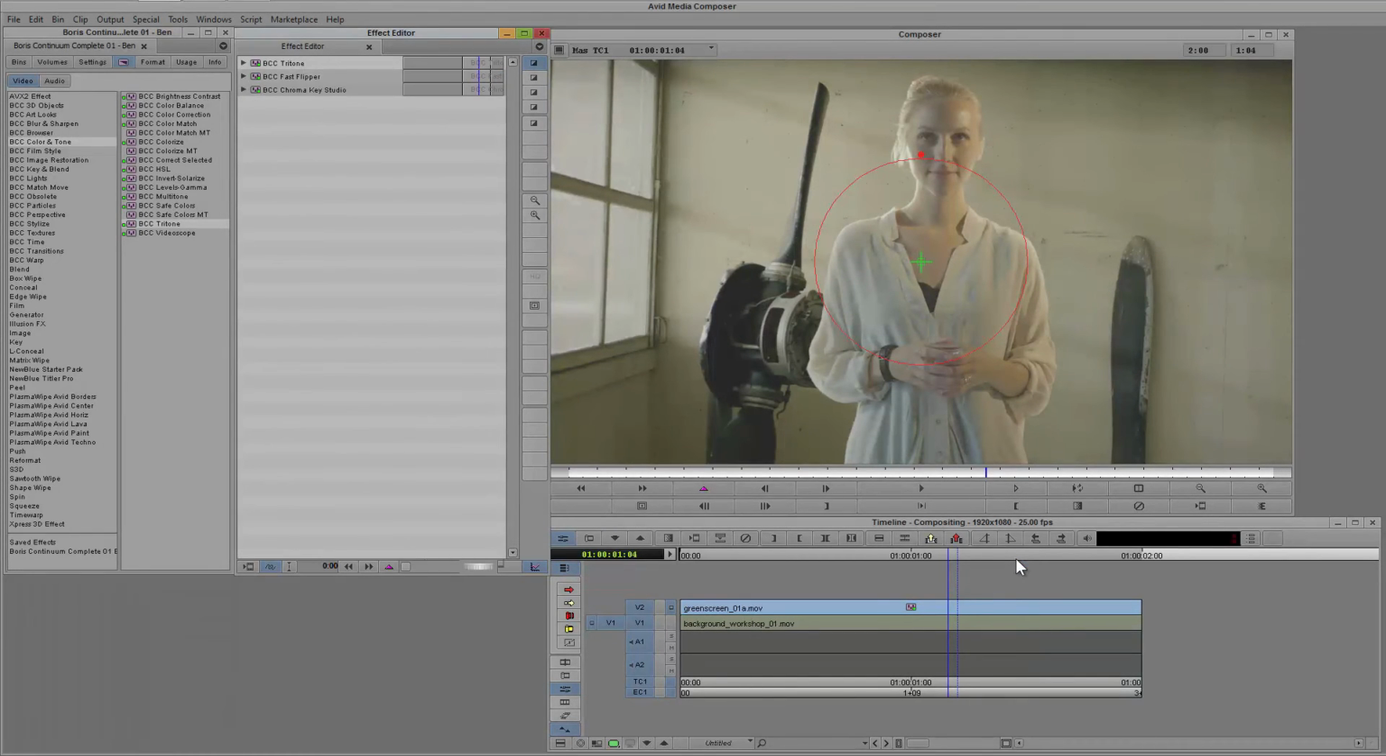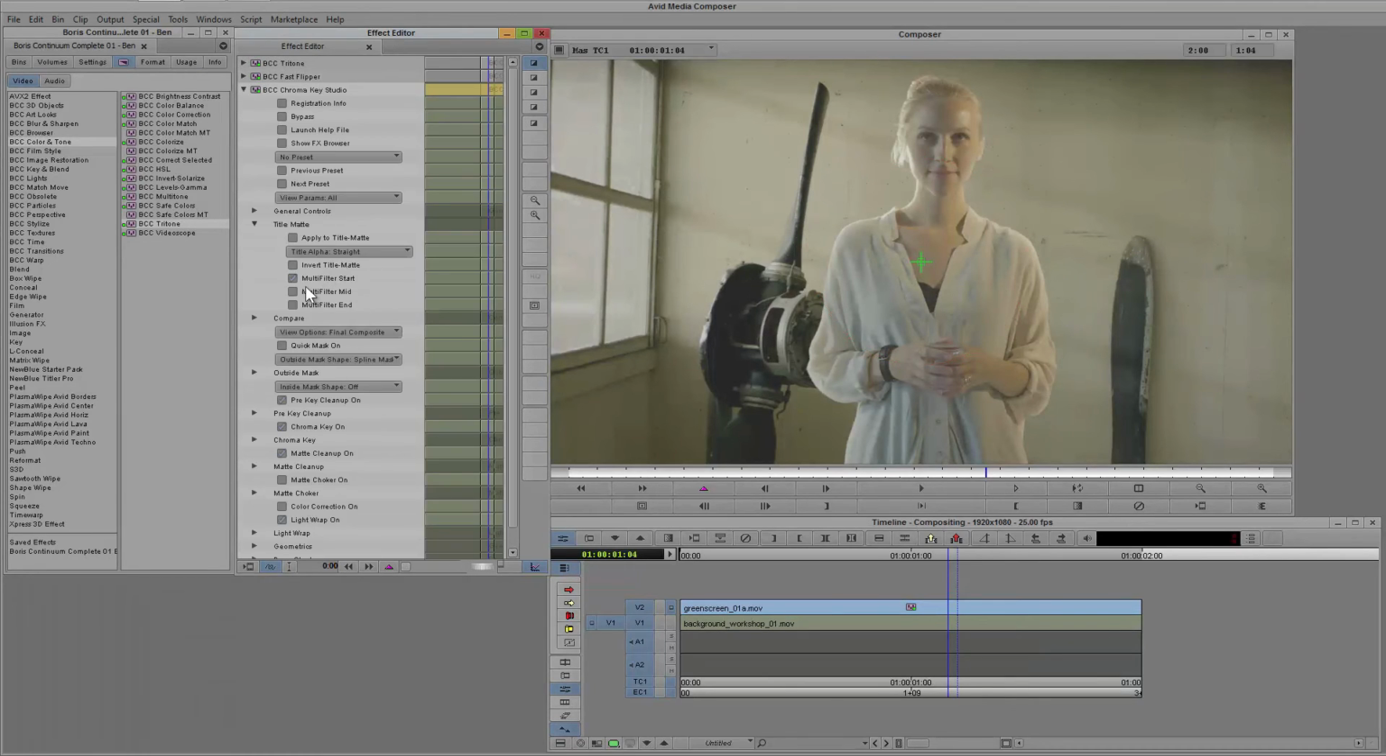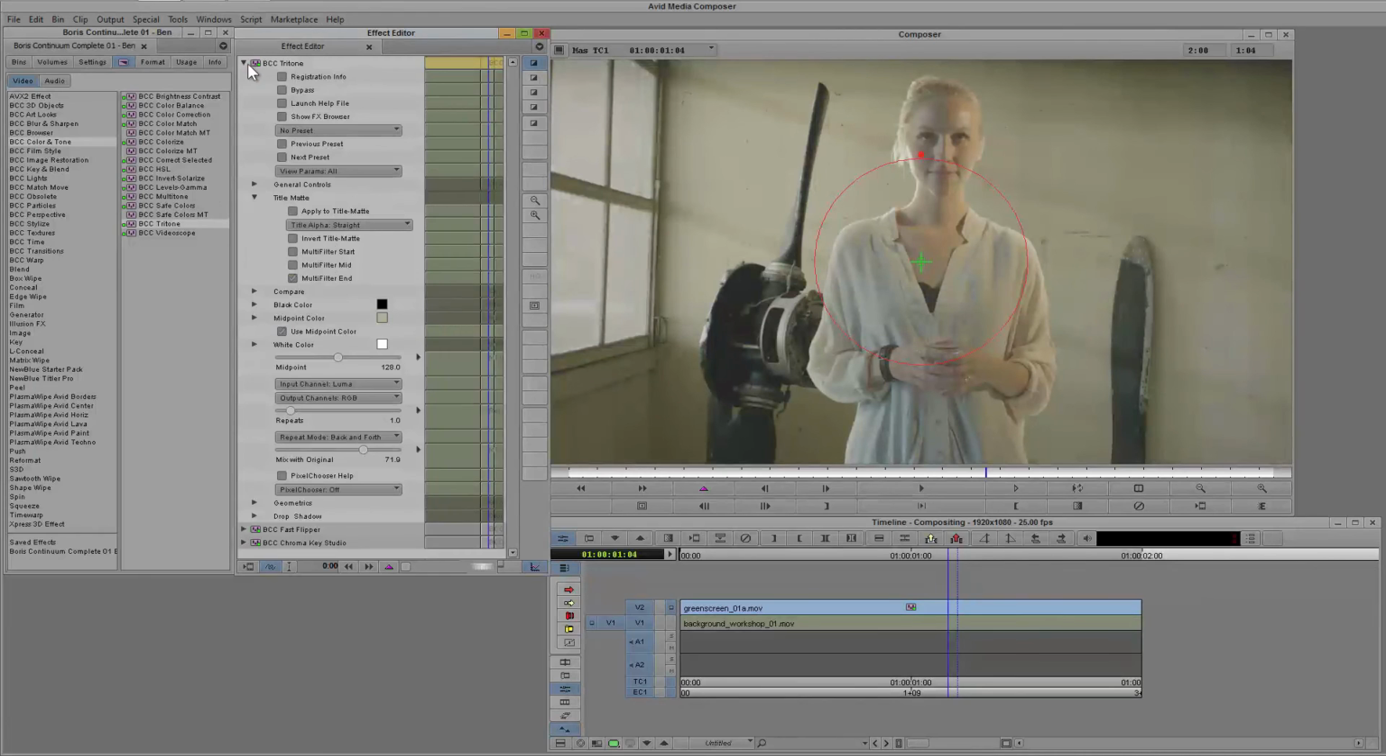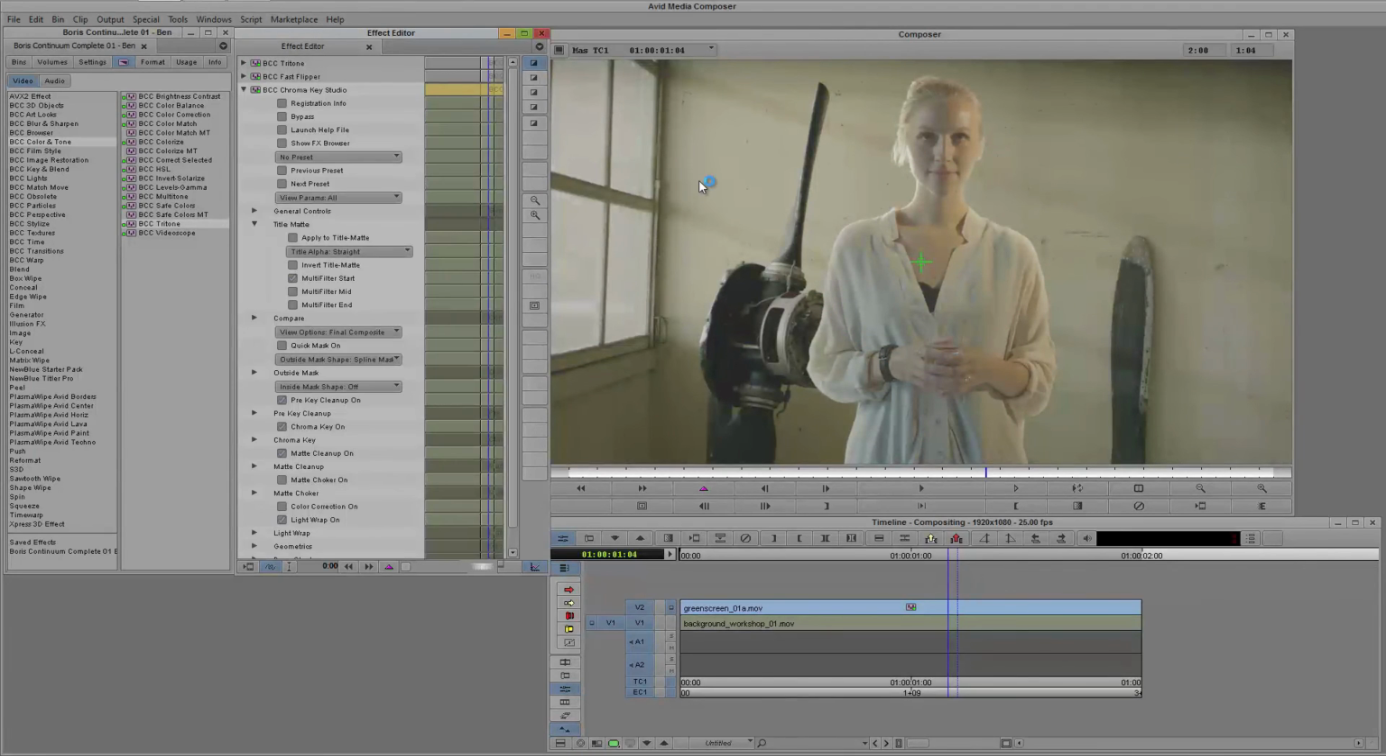And this little technique works for anything that's got an alpha channel. So things like titles or graphics you brought in from another application or anything with a built-in alpha channel, you need to remember to start up that multi-filter start, mid, and always have the last effect with multi-filter end turned on.